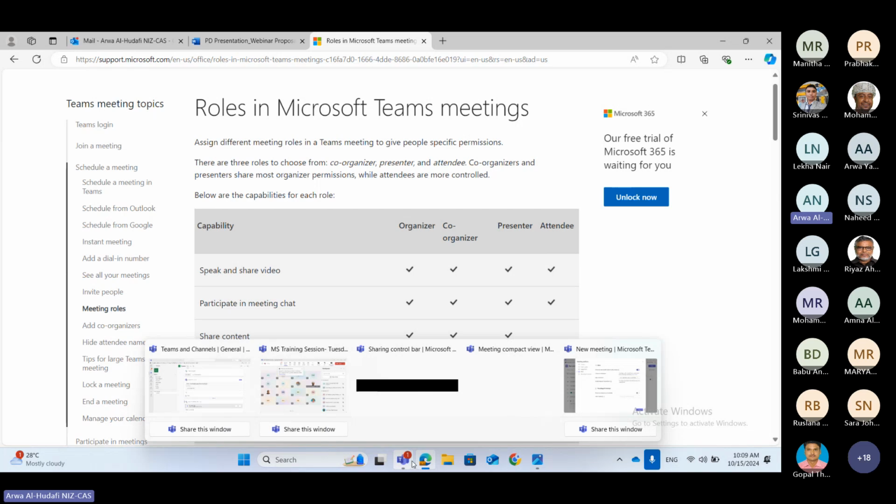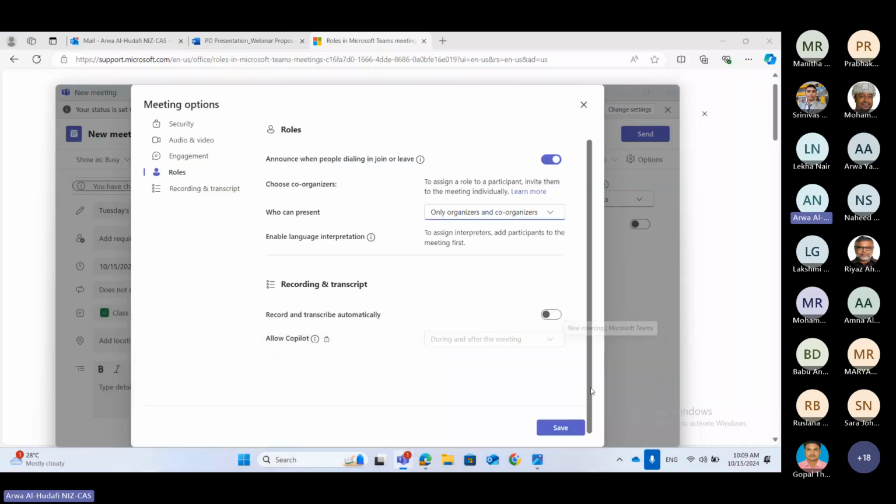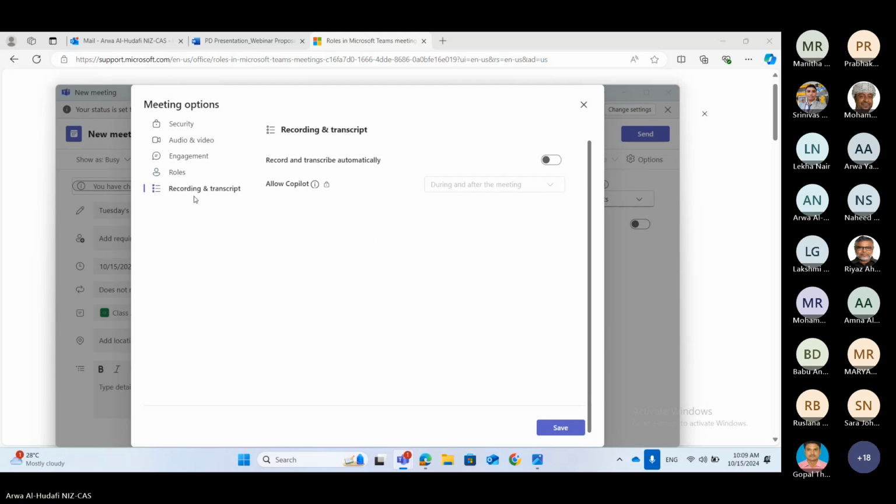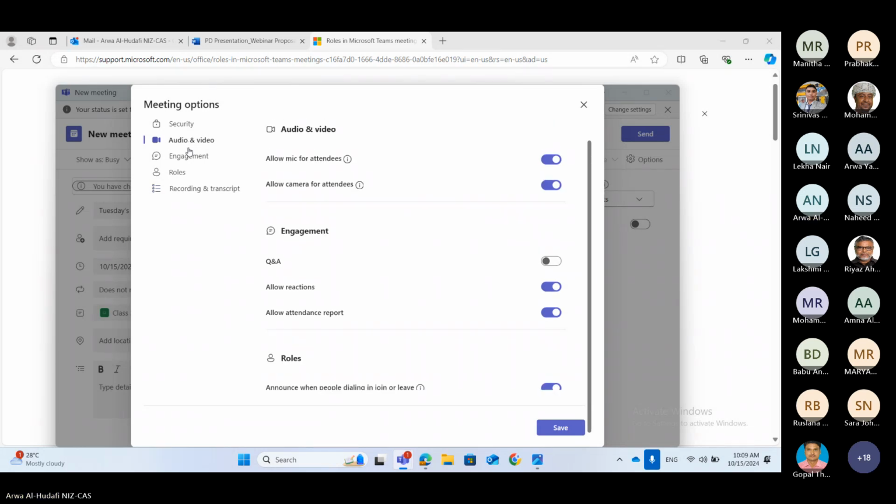Let me go back to my, yes, here, from roles and recording and transcription. Here you will decide, do you want it to start automatically or not. Another one that you need to decide on is audio and video. I would recommend that allow attendance report should be enabled. And here, allow camera for attendees. I recommend disabling this because by default it is enabled.